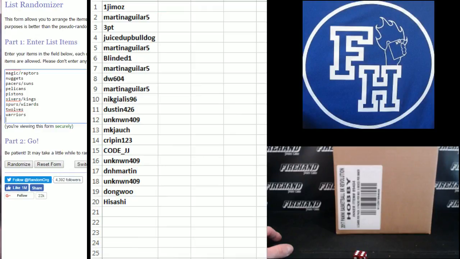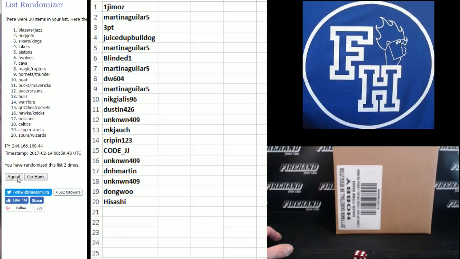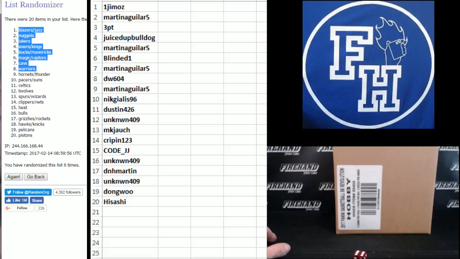On the teams. Warriors on bottom, Blazers, Jazz up top. One, two, three, four, five, six, and final hit. Cross your fingers, hold your winners. Good luck. Six. Blazers, Jazz back to the top. Pistons to number 20.